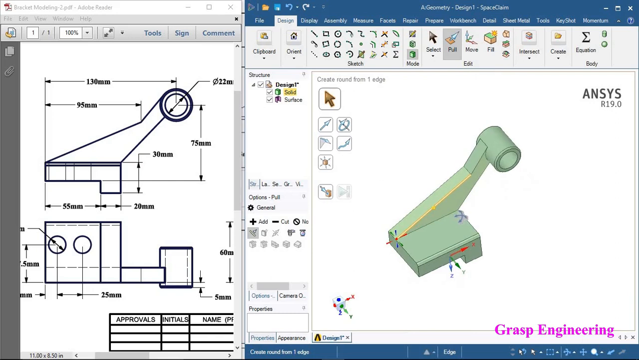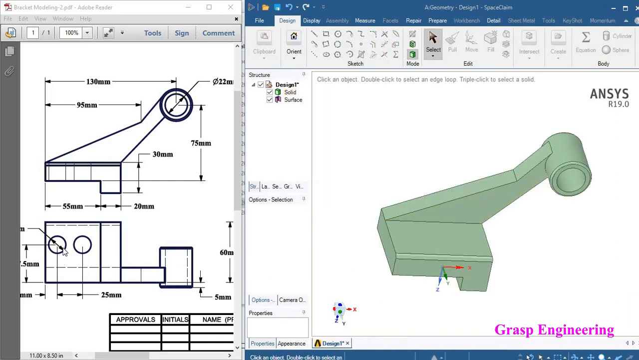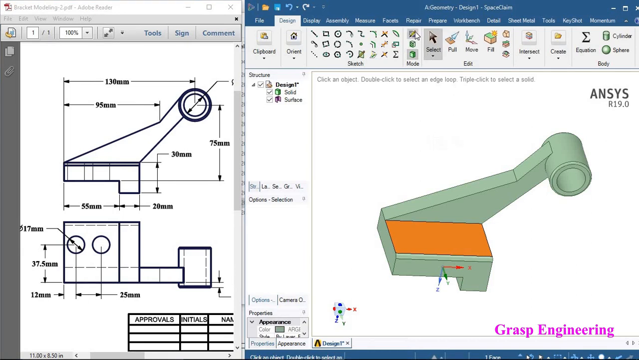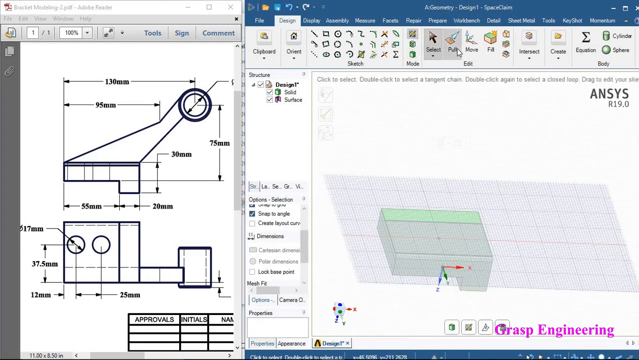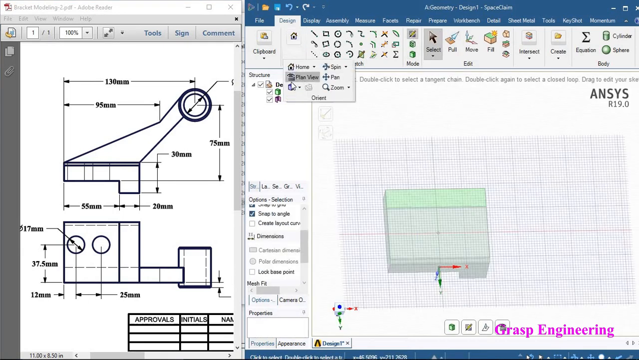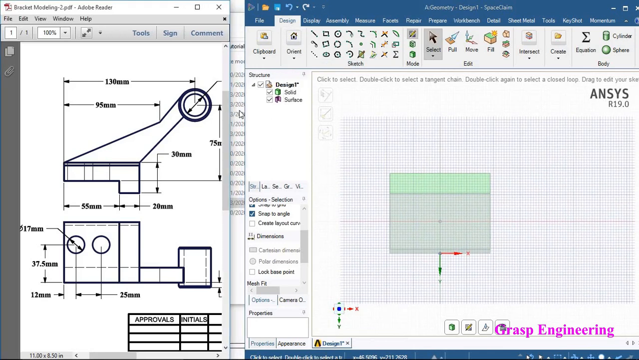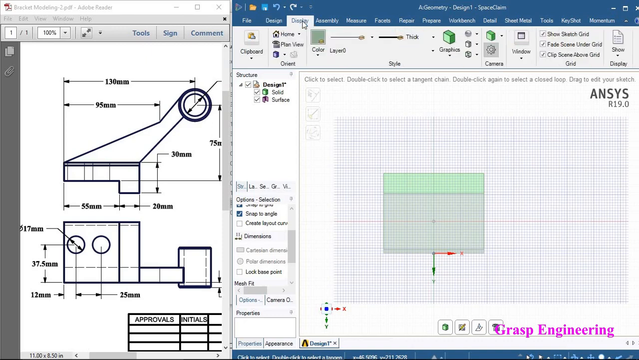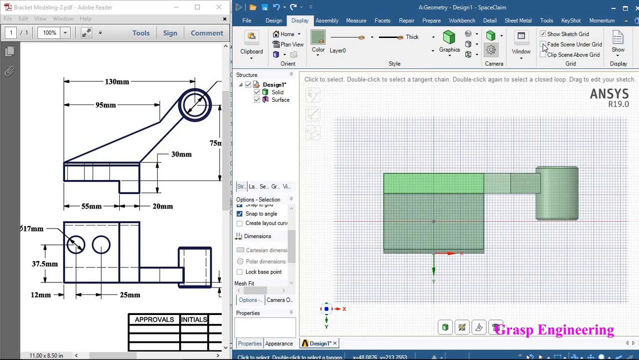Now the next step is to create these two particular holes. In order to create that, you can select this face, go to sketch, and then click on the plan view. Okay, if you want to change the display setting, you can check the view so that you will come to know the exact references. You can use these grid options.